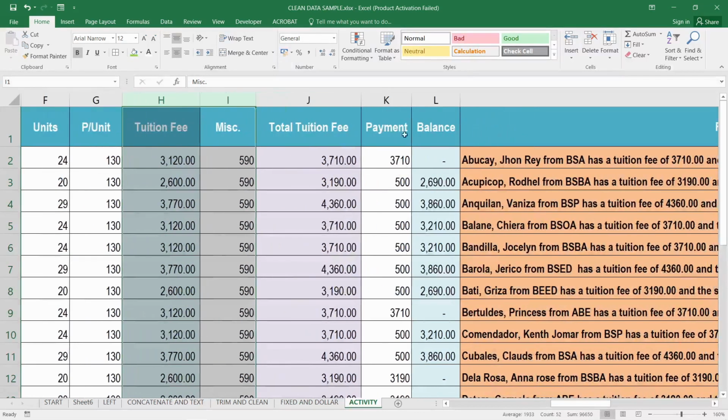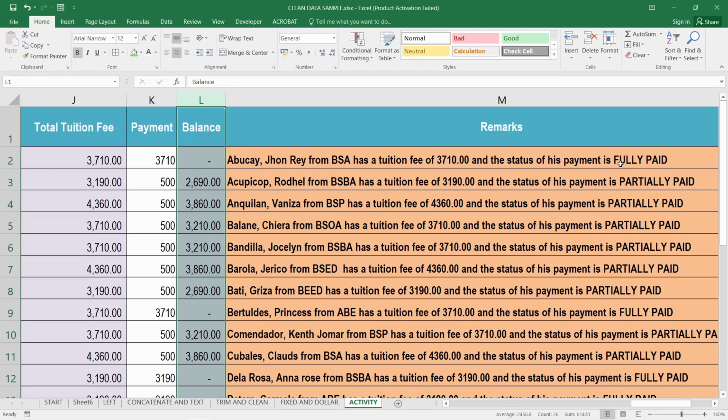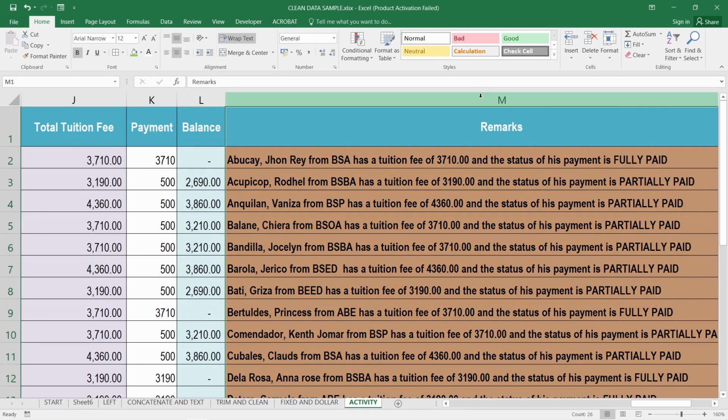And then, the balance, so, i-minus lang yung payment dito sa total tuition fee, that will be their balance. Pagka dash ang lumabas dito, that means 0 na yung balance niya. So, ito yung pagbabasihan nyo for the remarks. So, makikita nyo dito, yung sa remarks, meron siyang fully paid. Pagka may balance pa, that means partially paid pa lang. Yan. So, anong gagawin dito sa remarks? So, you will create these remarks, kagaya nito, pagsasamahin lahat ng mga data natin using the ampersand or concatenate. So, pagsasamahin dito, gagawa ng isang sentence.